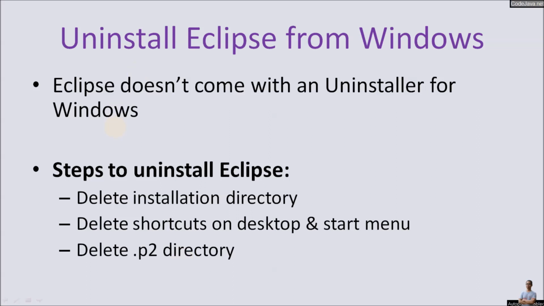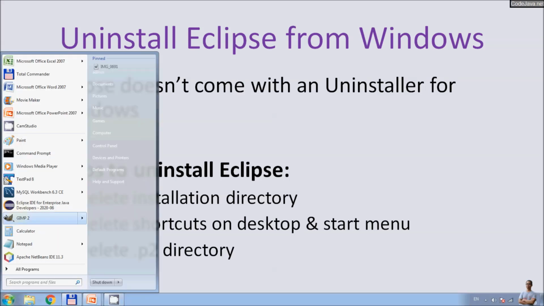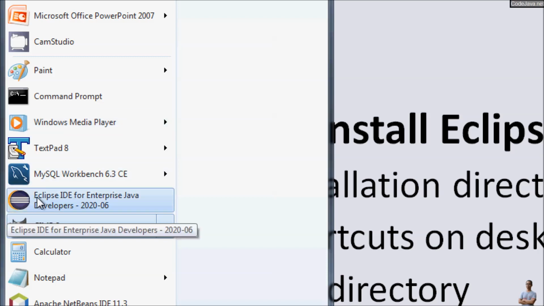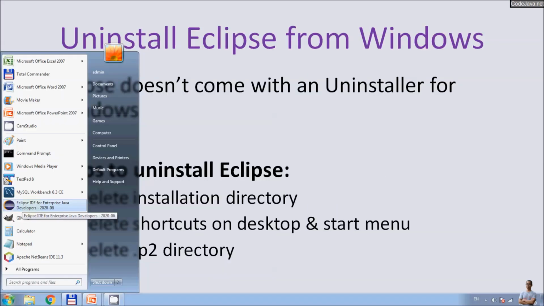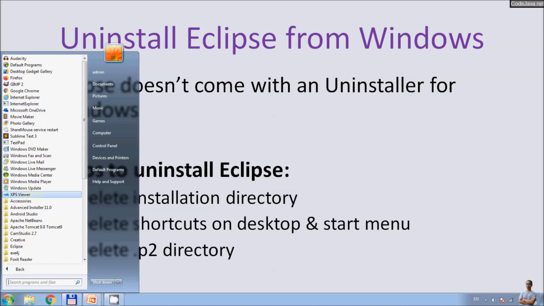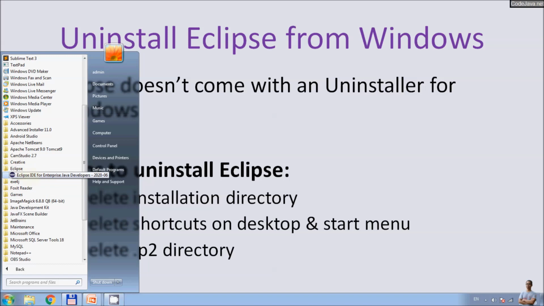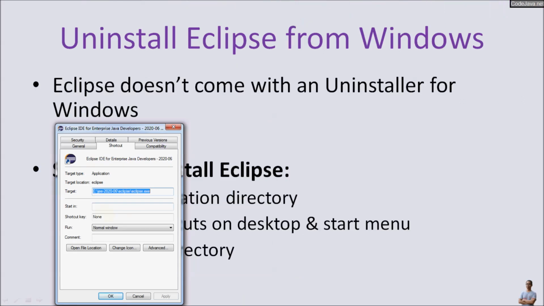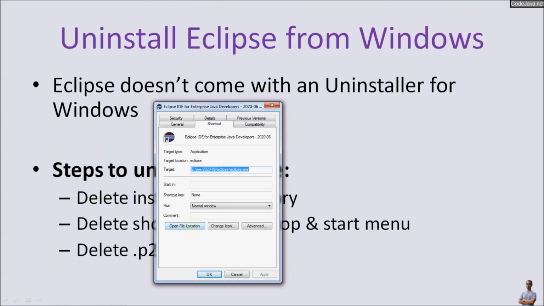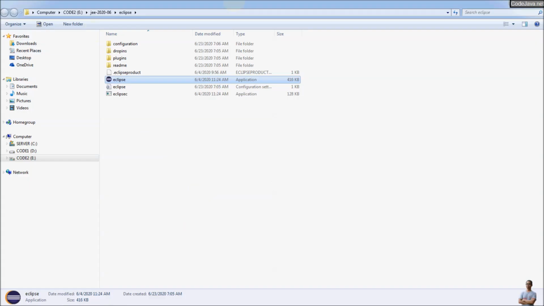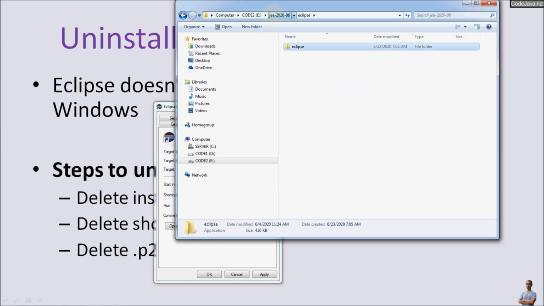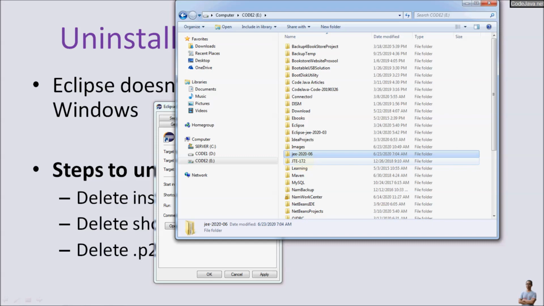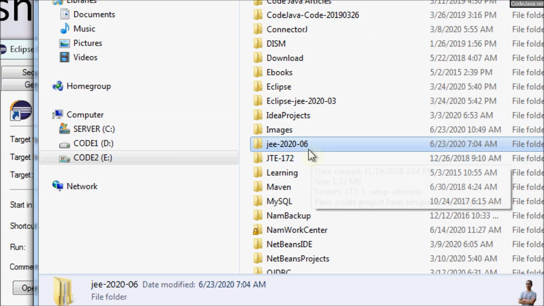So the first step is to delete the installation directory of Eclipse IDE, and in the start menu you can see the icon for Eclipse IDE here. If you don't see this icon, you can click all programs and scroll down to Eclipse, and you will see here, right click properties, and here you can open file location to go to the installation directory of Eclipse IDE. Here you see, this is the installation directory of Eclipse IDE on my computer, and delete this directory.